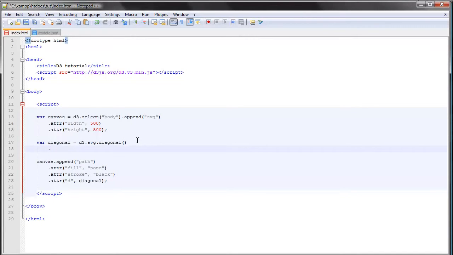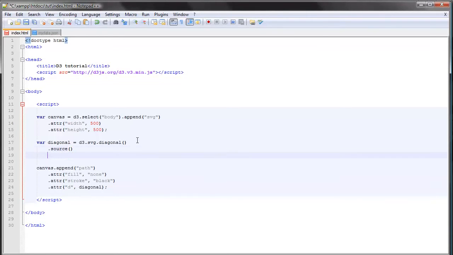You would normally provide this data with data, so you wouldn't have to manually write out the coordinates of the path, but for the purpose of this tutorial, we'll just provide the path generator with the data ourselves. So the way we do that is we use two accessor functions, which are the source accessor function and the target accessor function. And we'll just write source and target. And like I said, it expects objects with coordinates.